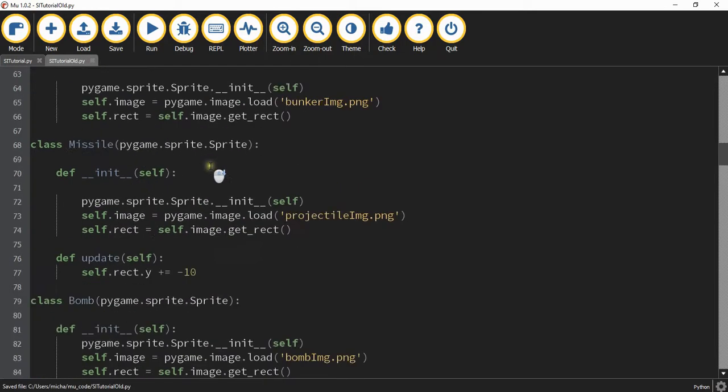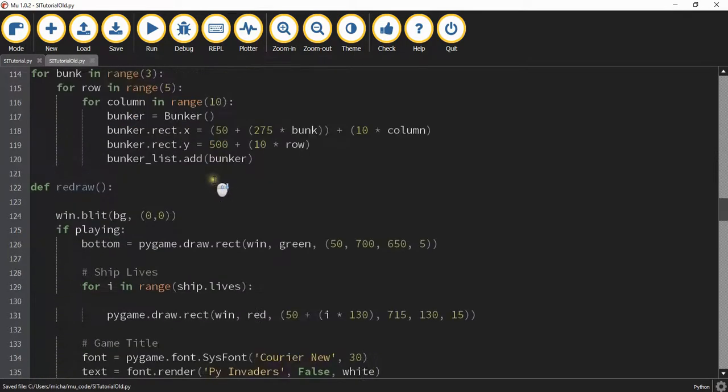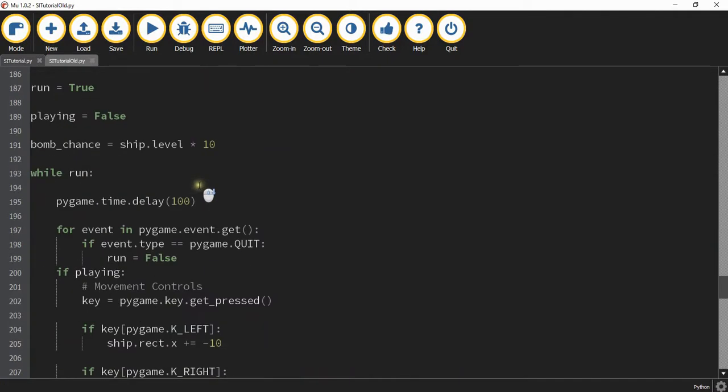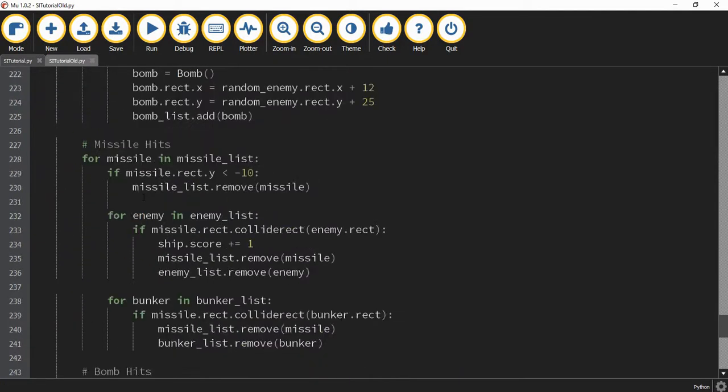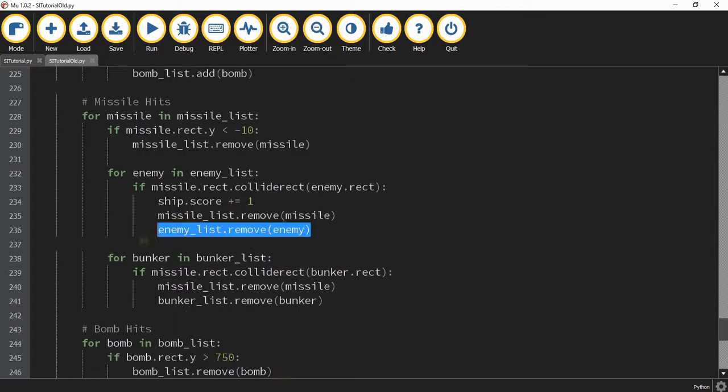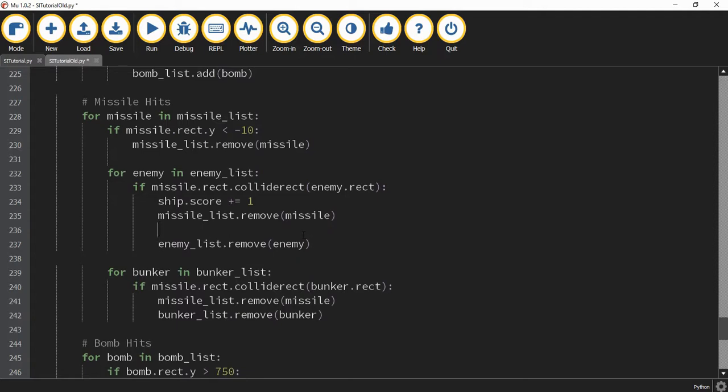Alright, so there's another section in the code that we need to update to make this work. So we're going to go down to the while loop. And we're going to find the section that deals with missiles hitting the enemies. And that's this section right here. So this line right here says that whenever a missile collides with an enemy, we're going to remove the enemy. But what we're going to do instead is actually subtract 1 from their lives.